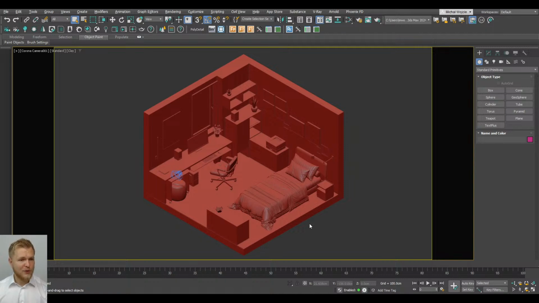I also recommend you download the newest version of 3ds Max because it has Booleans as a modifier that really speeds up the process of modeling.